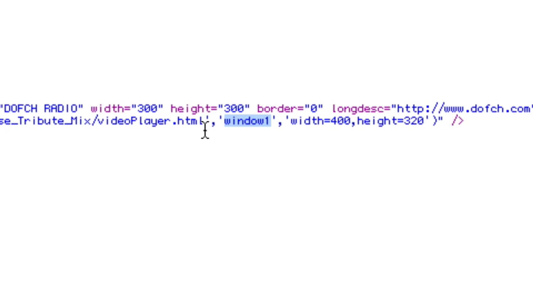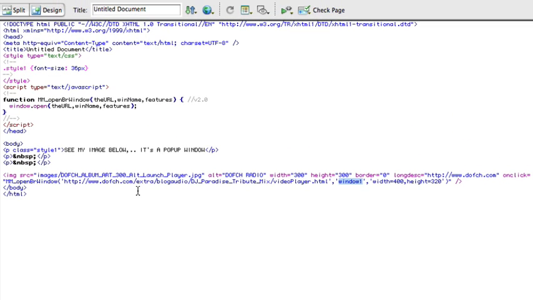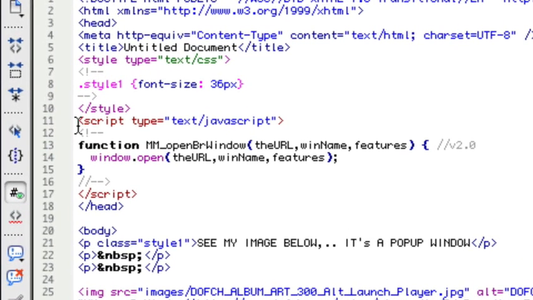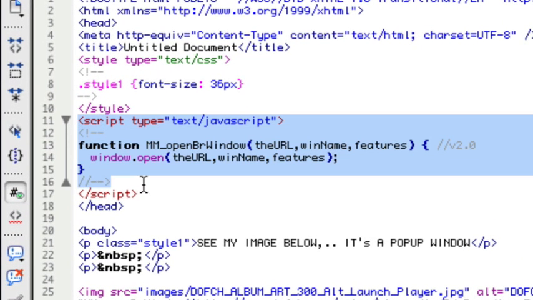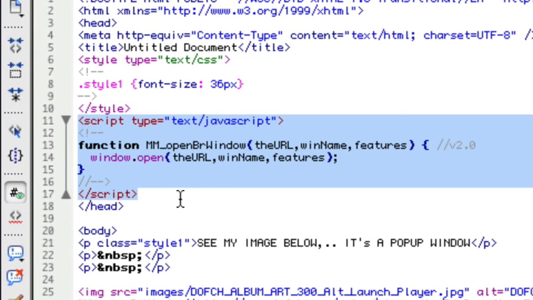So you can actually use the same exact code multiple times and just replace the name for that particular window and the width and height, and of course the URL locations, to be able to open up different windows all within the same page, but they'll open up in their own window. Now, what makes the code work is when you're doing this in Dreamweaver, it creates this code right here, which has to go within the head of your HTML page.